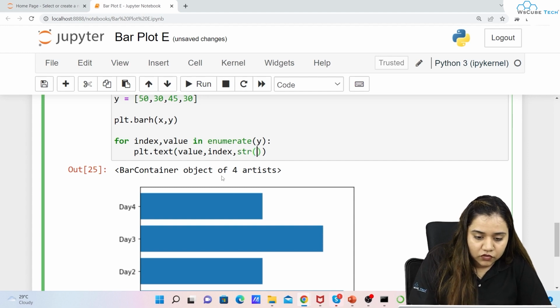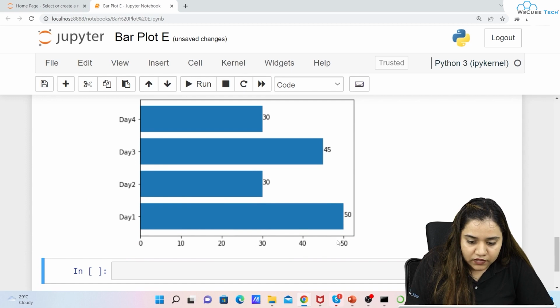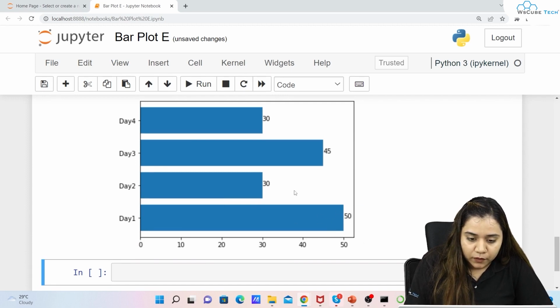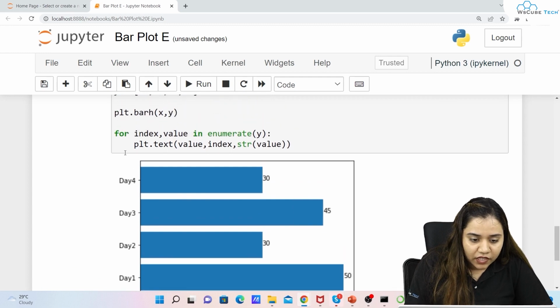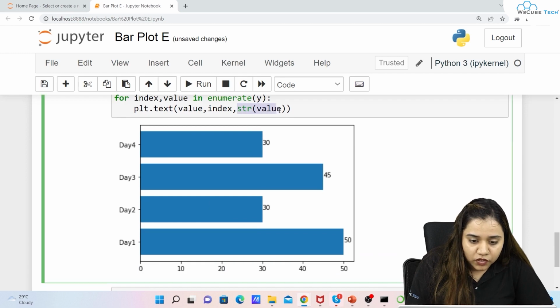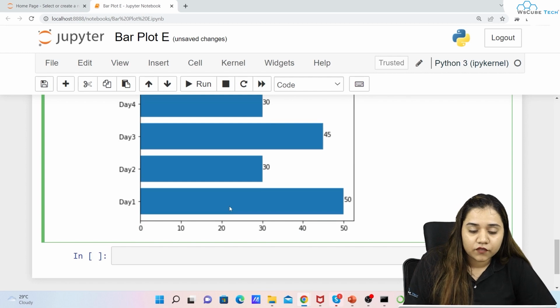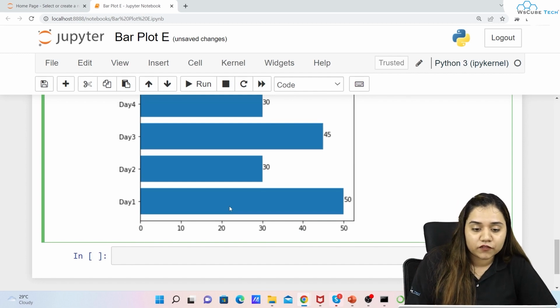So in the format of the string, we will be having the values, and as soon as I run it, now you will see that the values are also mentioned along with the bar on the top of the bar. So what we have done, basically we have got the values from each index, and we have arranged them on each index in the format of string values here. Okay, so this is how we can put the values on the top of the bar.